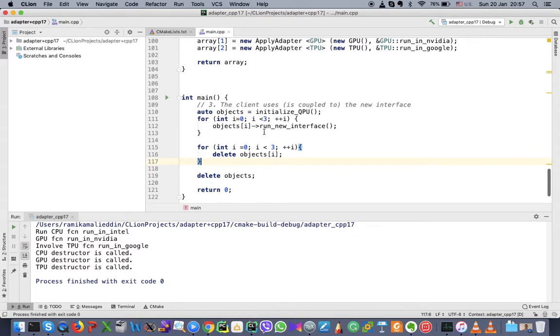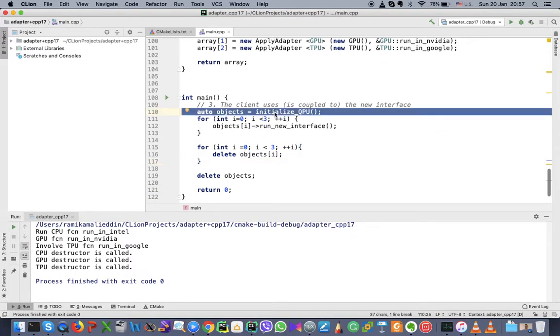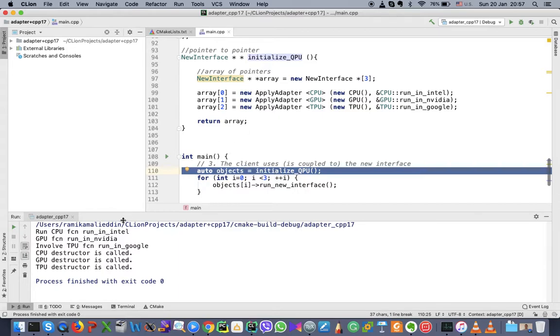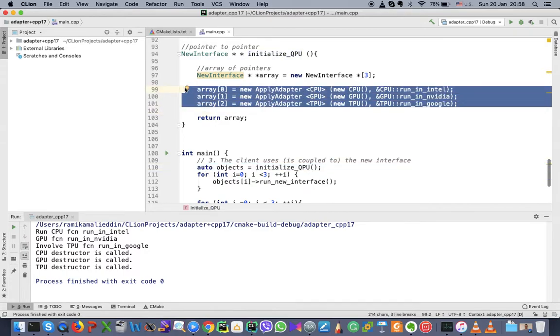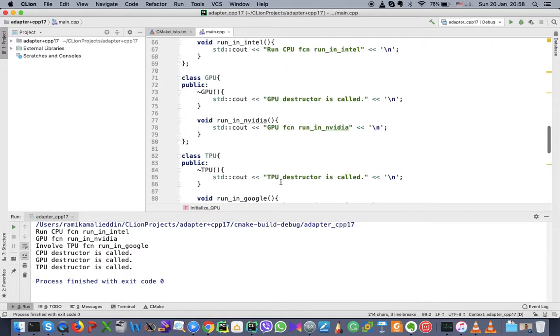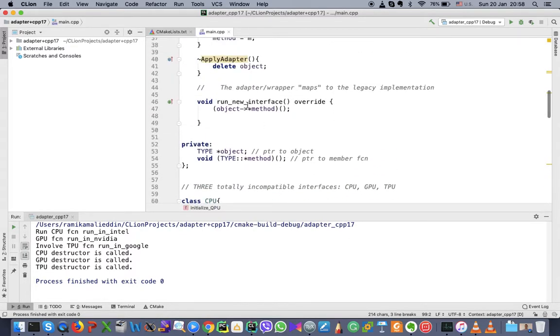So let's go step by step. First, we initialize QPU. When we do it, we basically create 3 objects. Now we loop over and we run new interface. When we run new interface, we take each object and we run its specific, and I need to stress it, its specific method upon it.